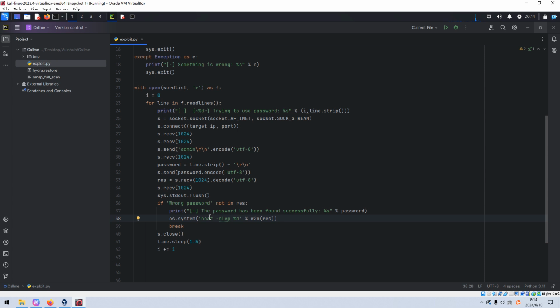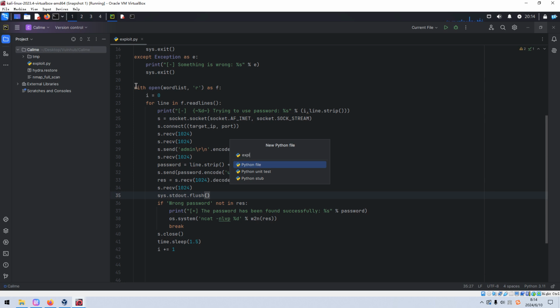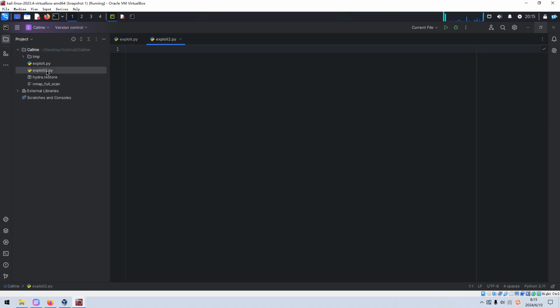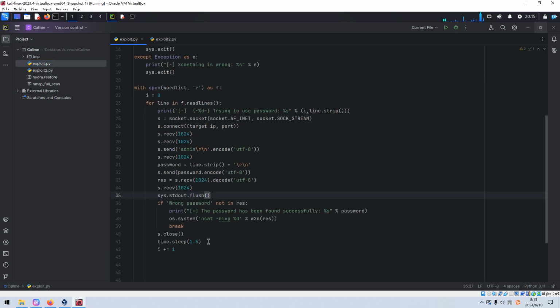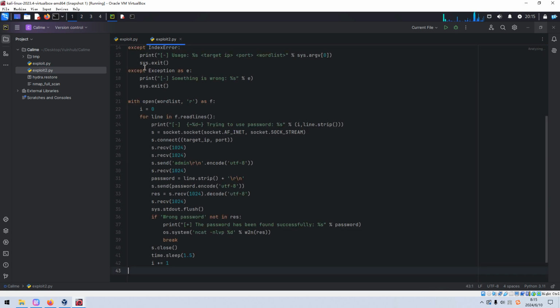This is another point I'd like to tell you: because now we have already cracked the password, we do not need to go through the entire process of the password cracking again. So maybe it would be wiser to write another script to do this. Okay, so we can copy this code from exploit 2 and put it here.